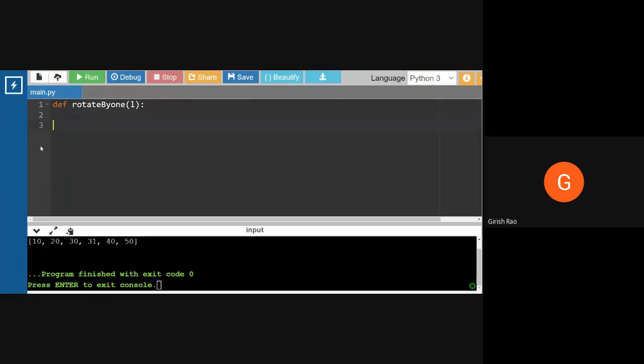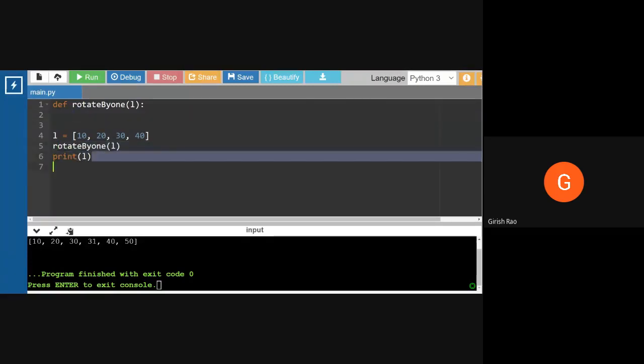This is a very simple example compared to the coding ninja. What I want you to do is write code which will return a list when the element is rotated by 1. That means I want you to return a list which is 20, 30, 40, 10. Do not print it, return it so that I can print it over here. Rotate by 1.